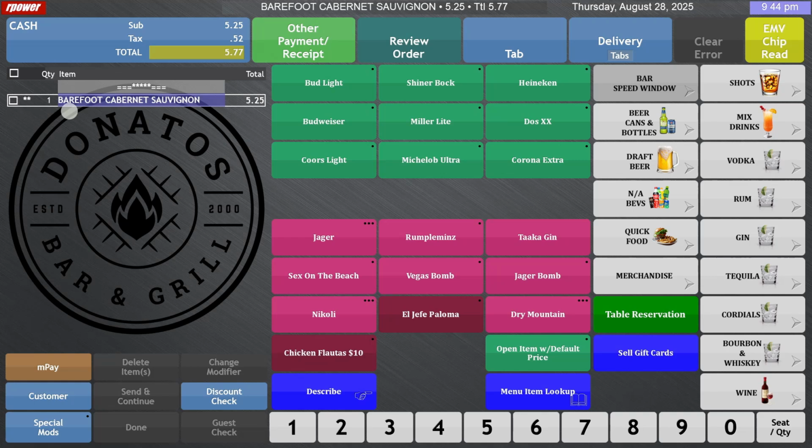With Describe and Menu Item Lookup, RPOWER ensures faster access to details, improving accuracy and service.